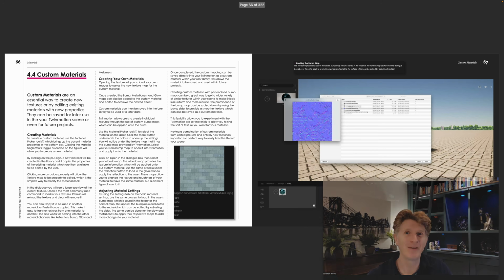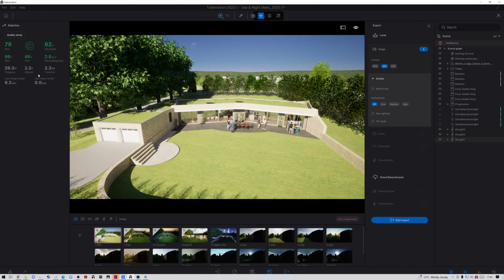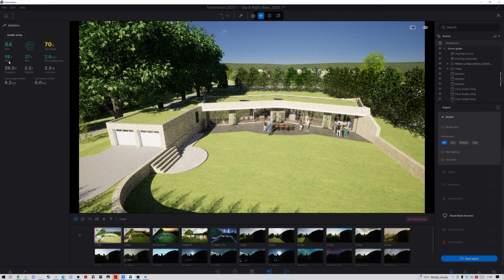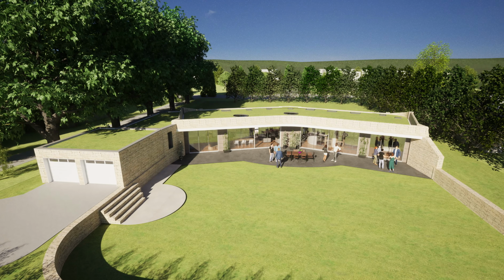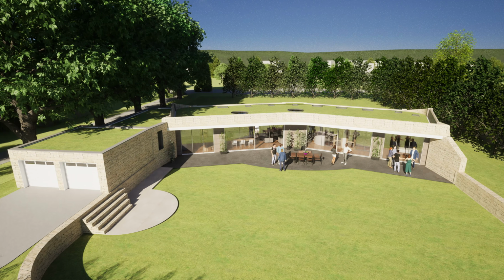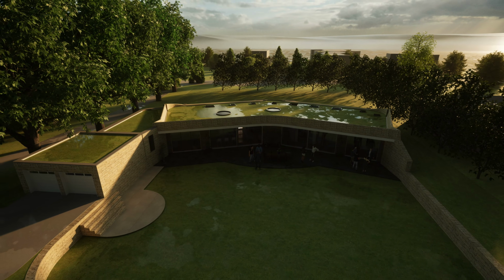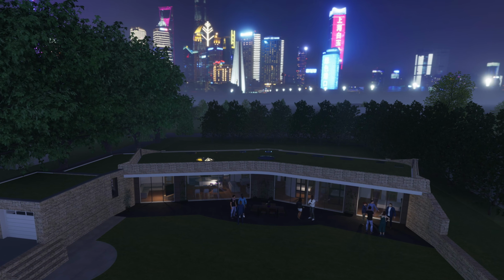So let's get back to the video. Just to report back on the images, they're all finished and rendered, and you can see in my statistics panel they were only taking about 6 or 7 seconds each to render a 4K image with path tracing. So I think one of the amazing things with Twinmotion is this speed of rendering.